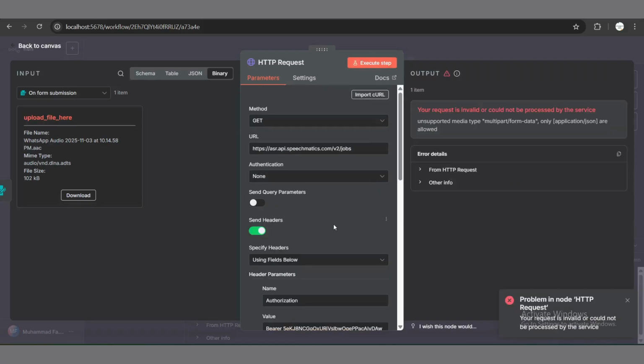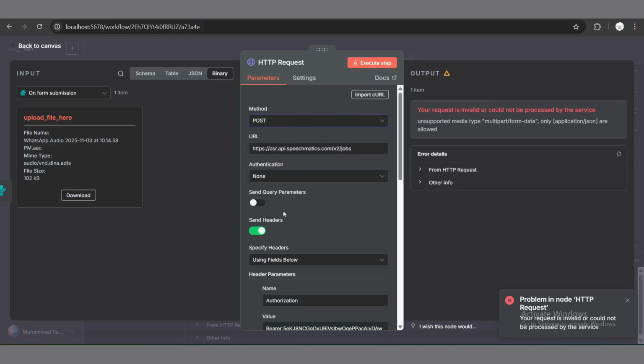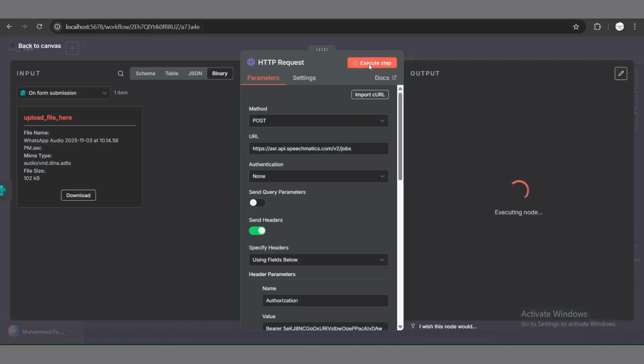Again it shows us the error. So wait, we have to change this method to post as well. So don't worry, you get the errors as well when you are working on it. Now let's execute again and see if it works or not. I'll again click on this execute step button and wait for the execution. Now here you can see this ID means Speechmatics is working on your transcription.